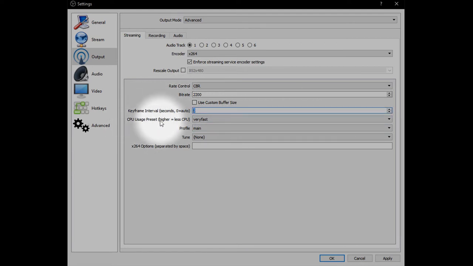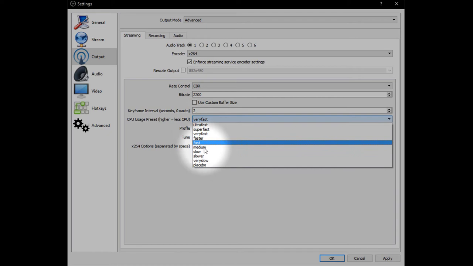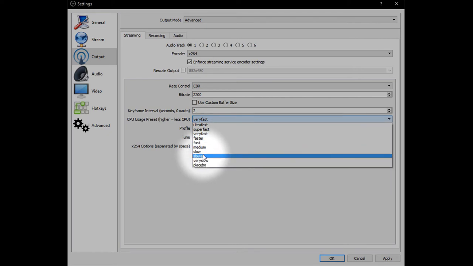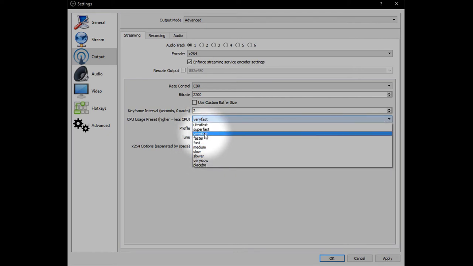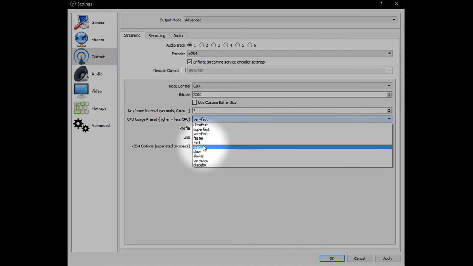CPU usage preset is a big one. It has a very big impact on the performance of your computer. As you can see, they're listed from slow or very slow to ultra fast. The default is very fast, I believe. The slower you go, the more CPU is used to encode the video.